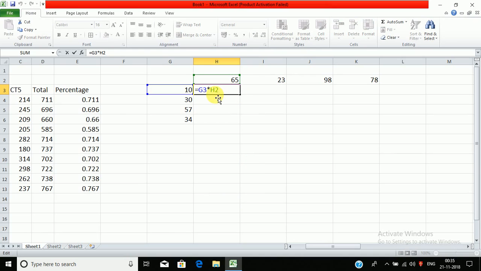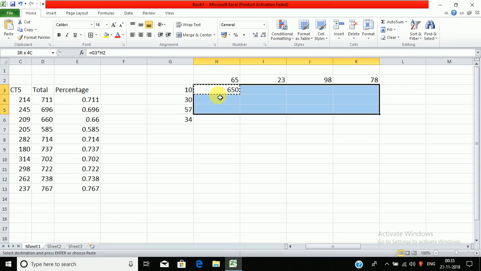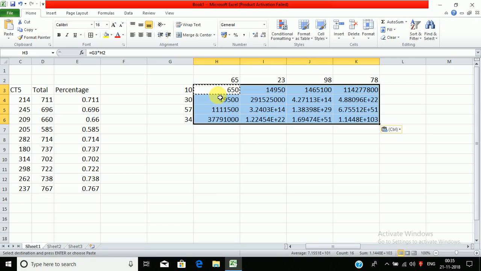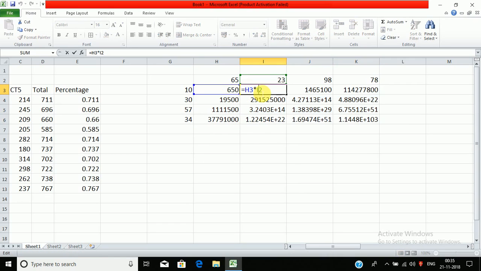First, let's see, if I do this and I do a copy paste here, will I get the correct answers? No. See, when it is multiplying here, it is selecting 615 to 23. What do I want? I want 10 into 23. Also here I want not 14950 into 98 but 10.